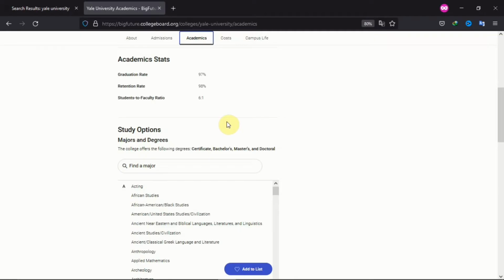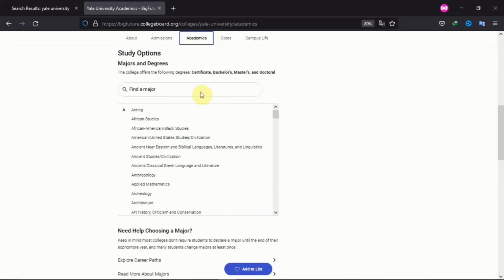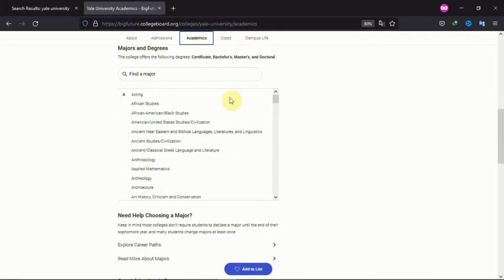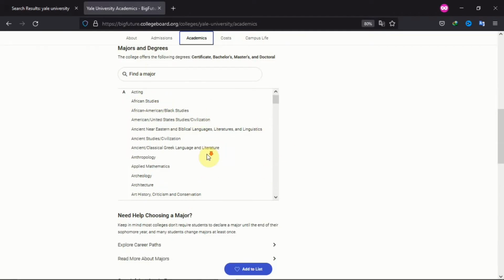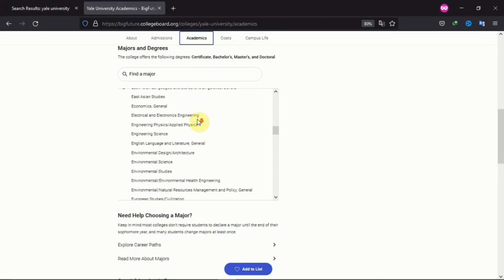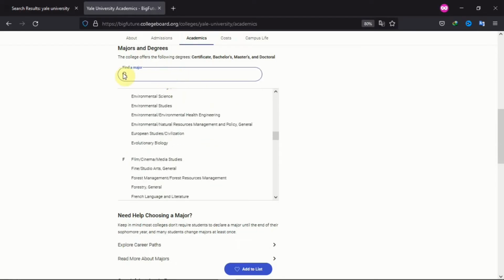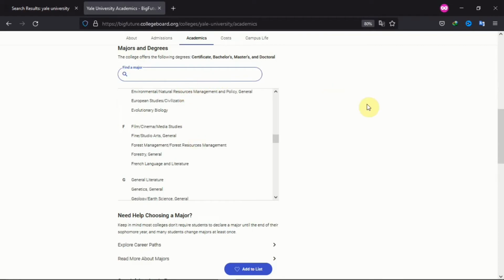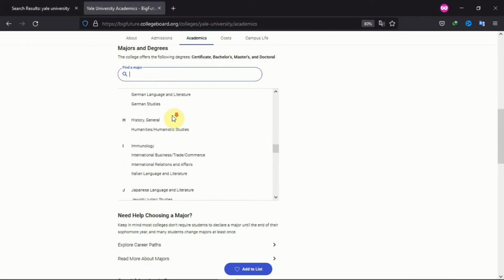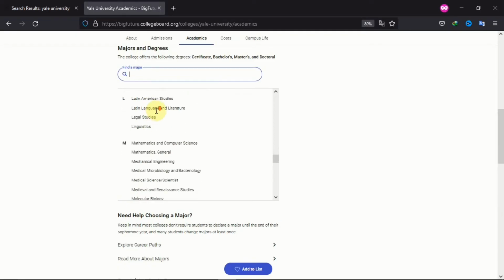Now, as you can see from this side, majors and degrees, this is where you can find all the courses you want to study. You can go ahead and click here to search if they offer that course. If they don't, you have to select another school, but if they do, then you know you're good to go and you're good to apply. You can also do that by just scrolling down to see if the name of the course you want to study is available in the school.